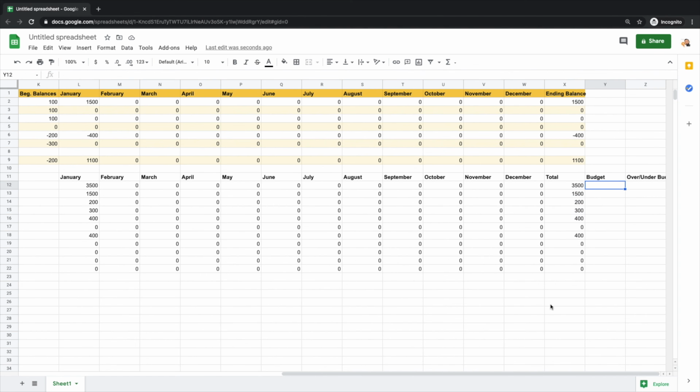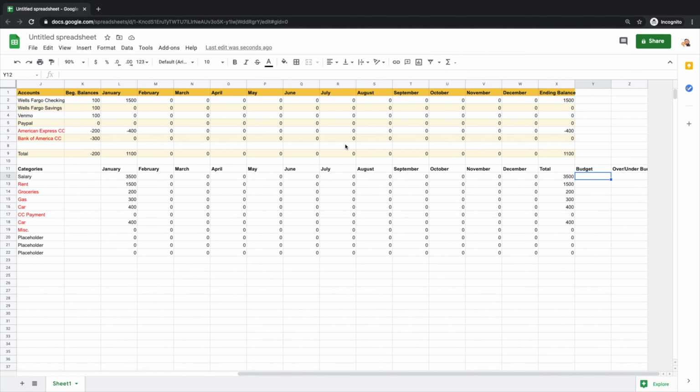We have a row for our budget. That's our monthly budget. So I would put in what I estimate my budget to be for each of these categories. So you can type in your estimates. You should be able to estimate some of these things pretty accurately, such as your rent, your car payment, maybe your salary.